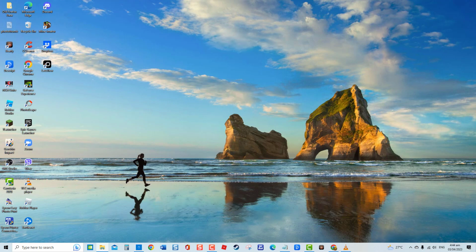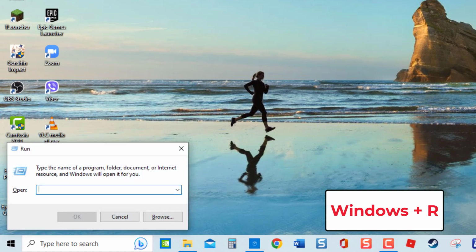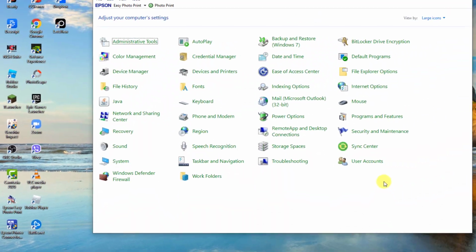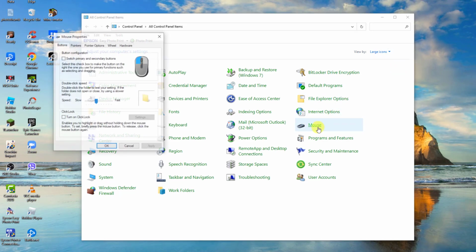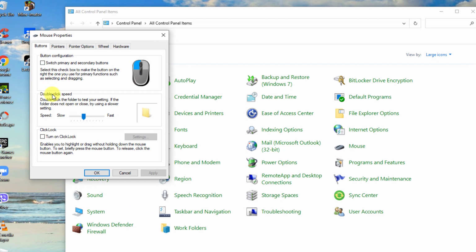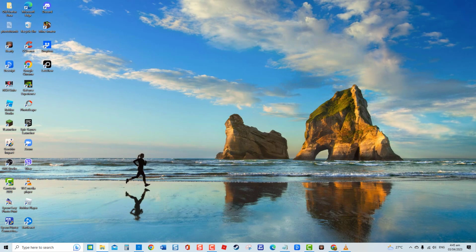To do this, press Windows key plus R key to open Run Box. Then, at Run Box, type control and press Enter. At Control Panel, make sure the View By is set to large icons. Then click on Mouse. Under Mouse Properties window, make sure you're on the Buttons tab. Then under Double Click Speed, you can change the settings to the lowest speed. Click Apply to apply changes made, and then click OK to exit. Now check if the issue is resolved.